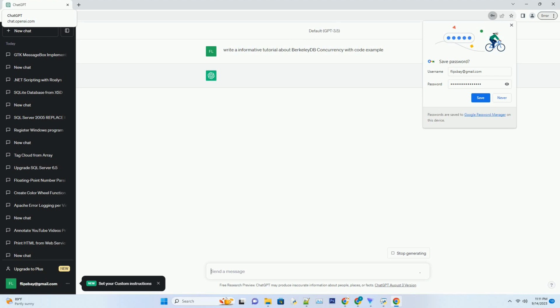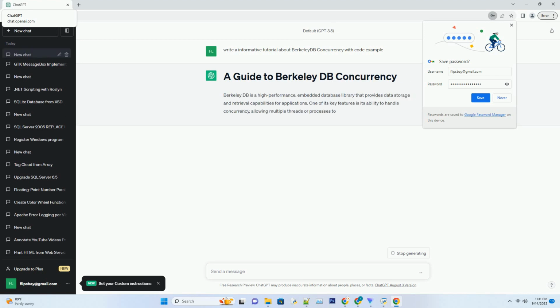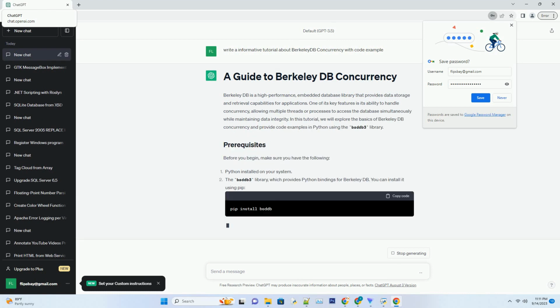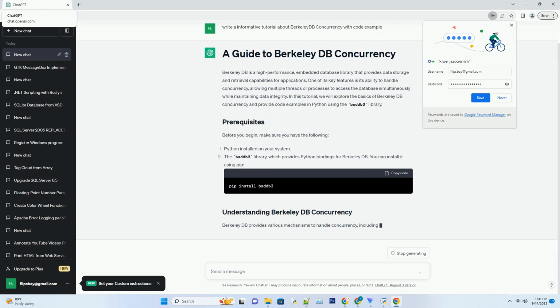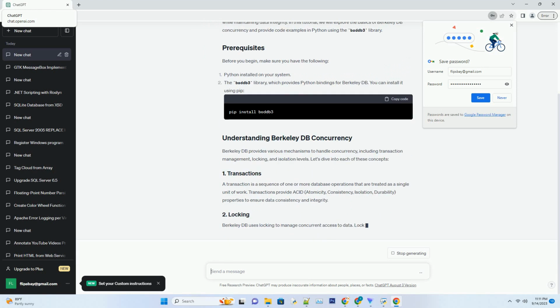BerkeleyDB is a high-performance, embedded database library that provides data storage and retrieval capabilities for applications. One of its key features is its ability to handle concurrency, allowing multiple threads or processes to access the database simultaneously while maintaining data integrity.